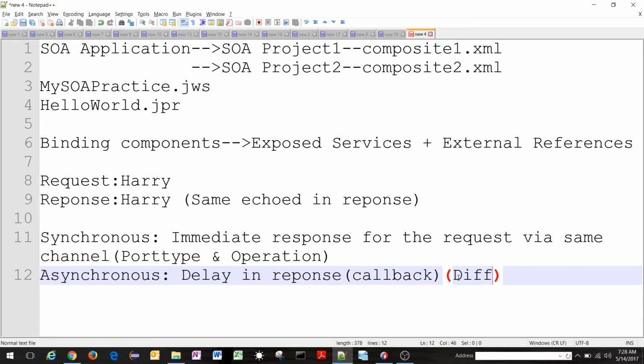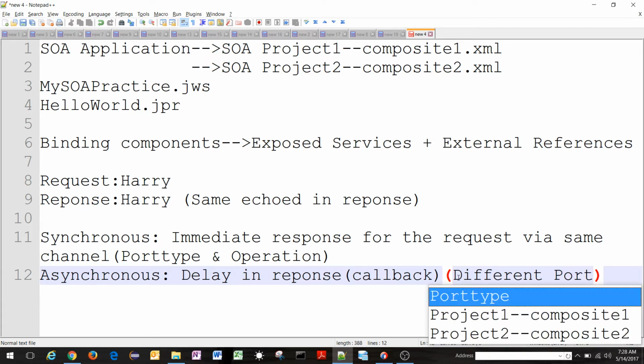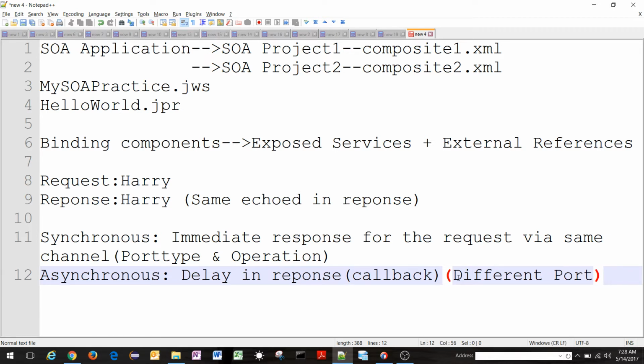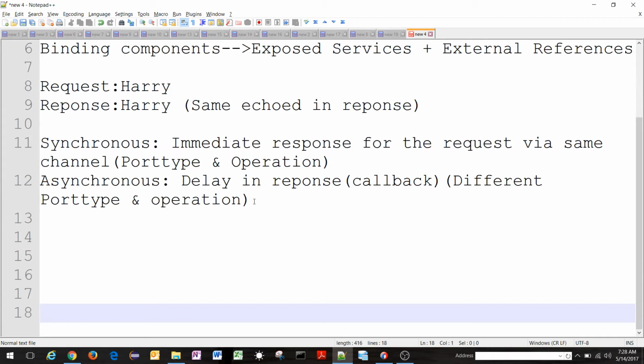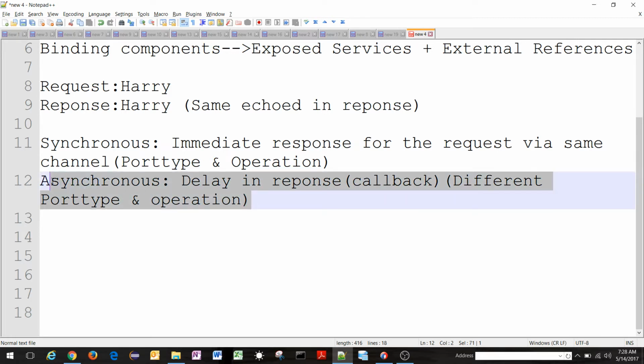Sorry, don't consider the spelling mistakes. Different port type and operation. So in synchronous you have only one port type and operation, whereas for asynchronous you have a different port type and operation for the response. So for the request you have one port type and operation, and for the response you have another port type and operation. That is the asynchronous way of communication.